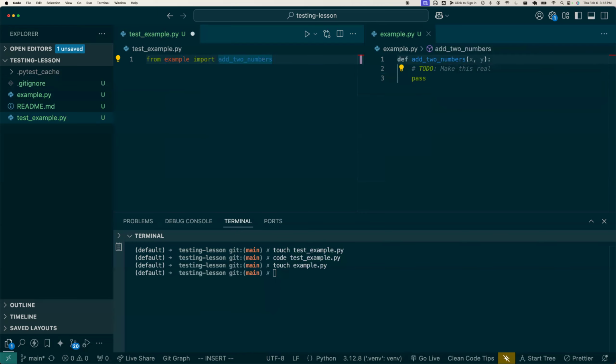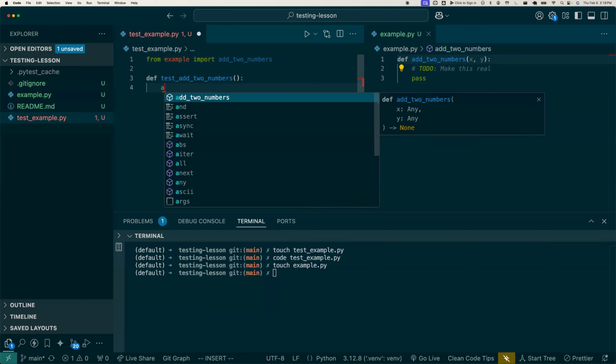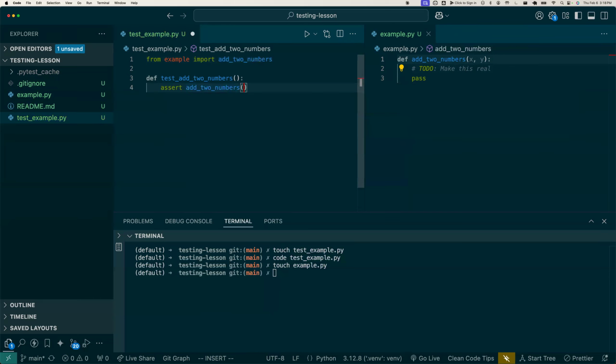And I'm going to use VS Code autocomplete to make my life easier. Let's write my test. Let's test that if I add 2 and 2, it equals 4. So we saw expect with Jest. The general term is an assertion. This is a test assertion. Assert is saying, hey, this should be true.